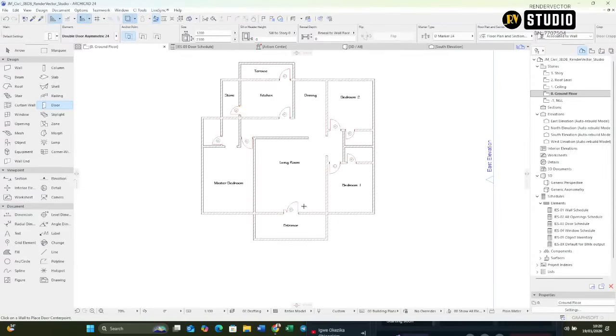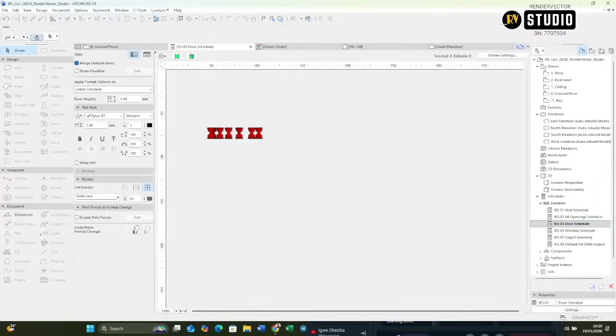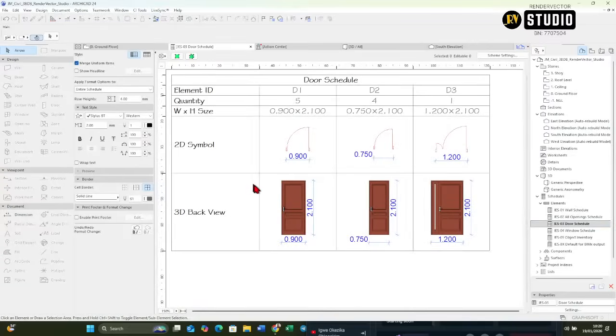Is that clear? So now Control S, save your work, and then you go to your door schedule and check it. When you check your door schedule, you see exactly how it looks. Pure, correct. There is no shaking, nothing to worry about once you go through this step by step.